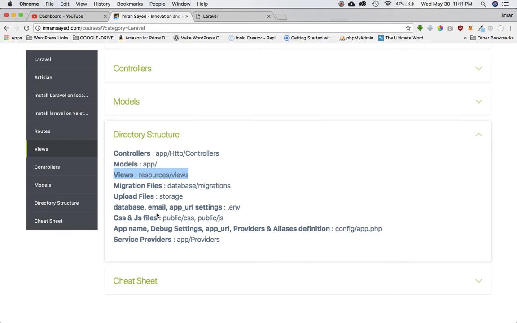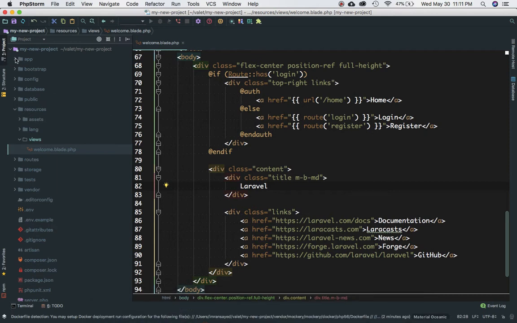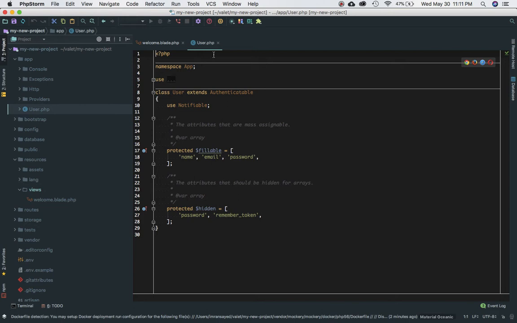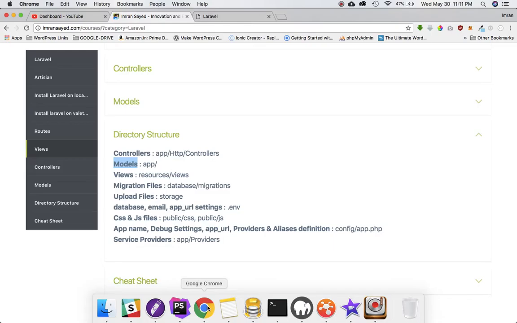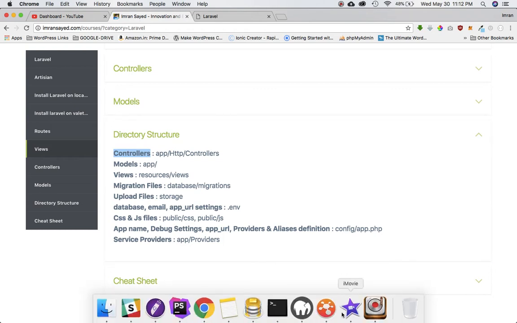Okay, next come the models. Models are basically the files which help you interact with the database. Models exist inside of the app directory. For example, this User.php is your model file, and this is where it will stay inside of the app directory. You have fillable and hidden, which I will explain to you in the coming videos. Again, then you have controllers. Controllers, as I explained to you earlier, allow you to interact between the views and the models and take the HTTP request.